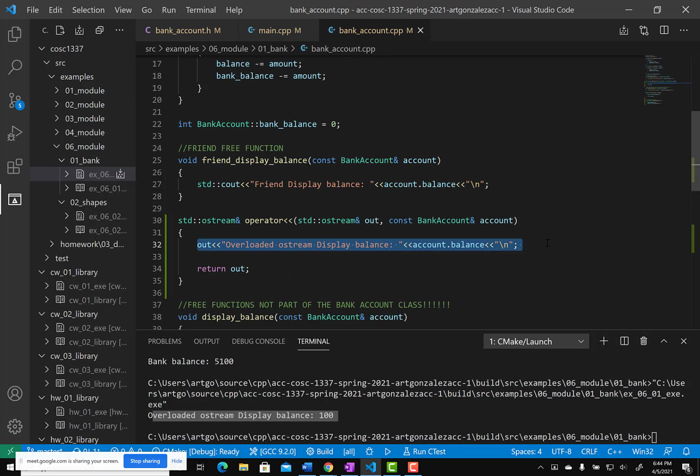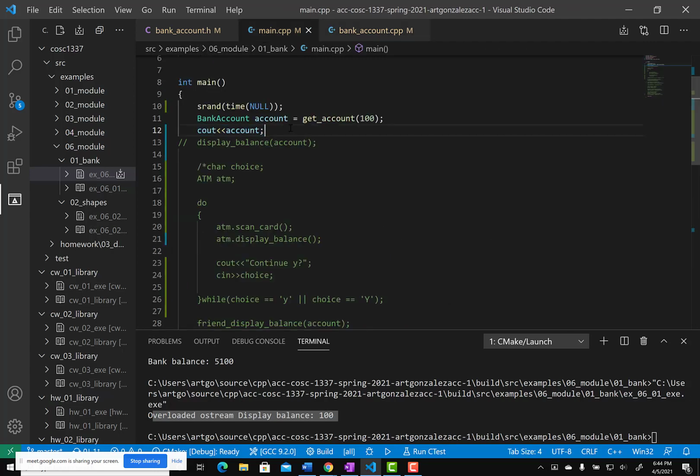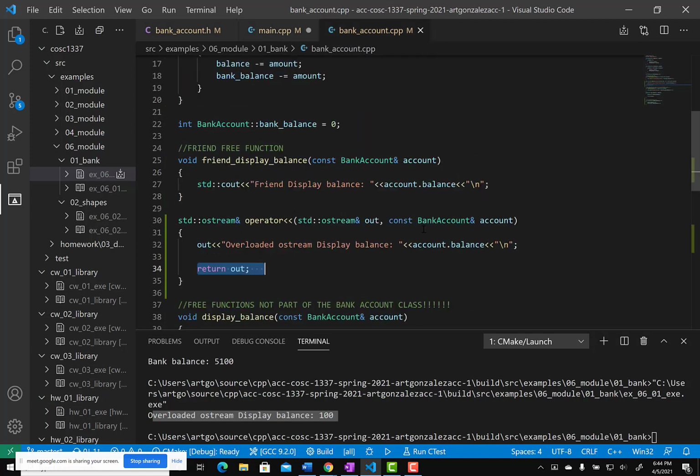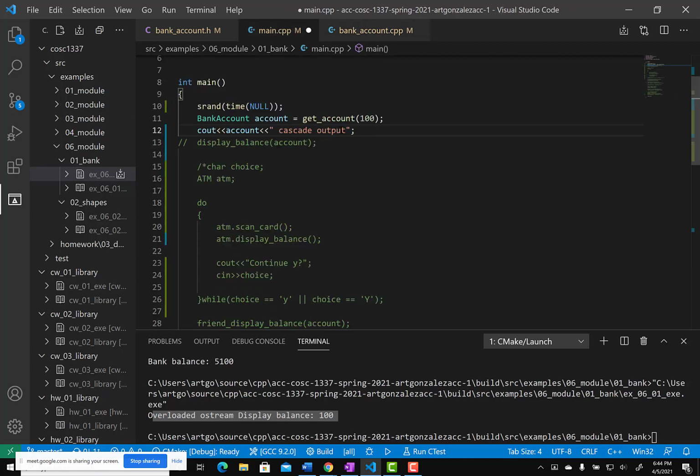We have to make sure we return out, because we may have cascading output, so we have one and then another one. That's why we have to return out, a reference of it. That's why it's the same cout executing those different statements after those operators. So that's why we need to do that. Questions here? Let me go back over here.